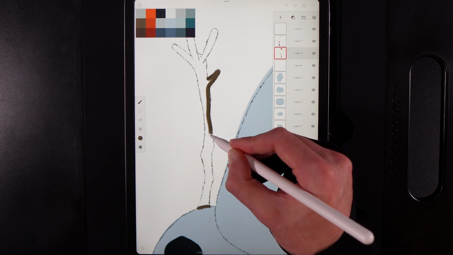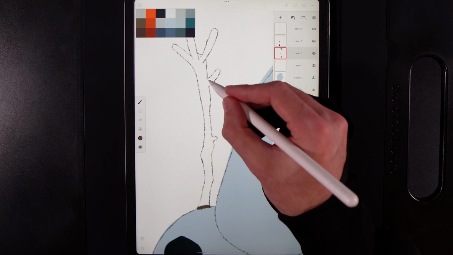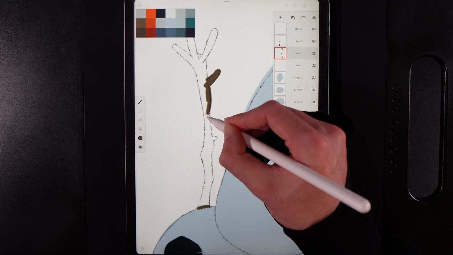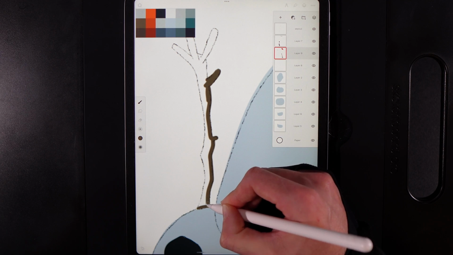So I'm just starting anywhere on the branch. And that was a little bit glitchy, so we'll get rid of that. We'll do it again. Coming down here, into here, down like so.